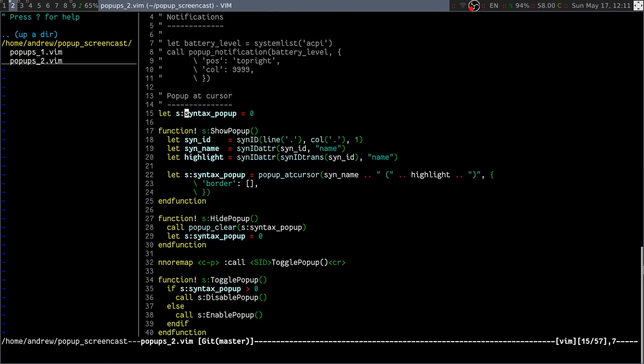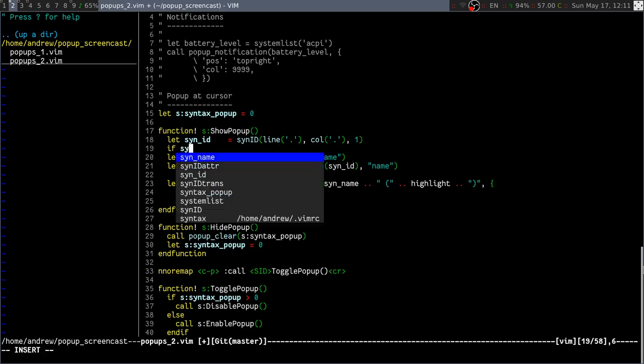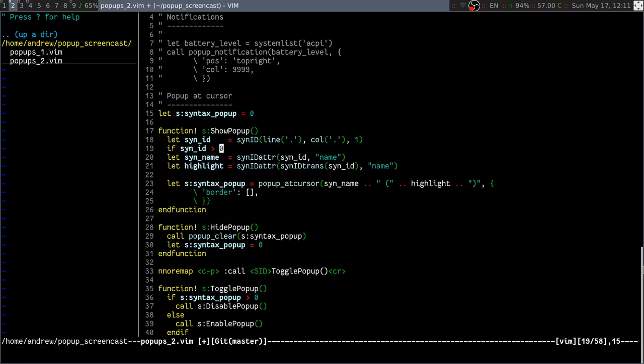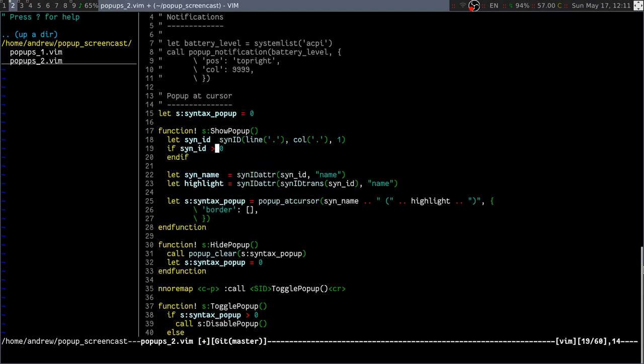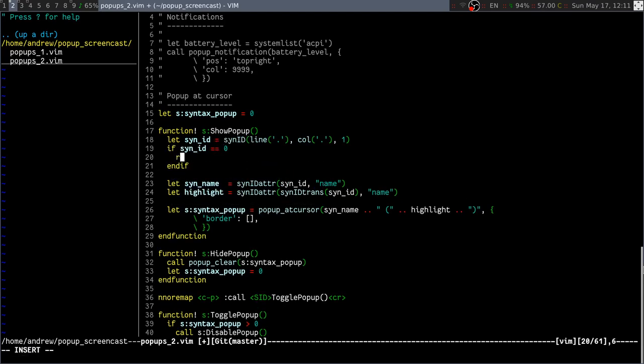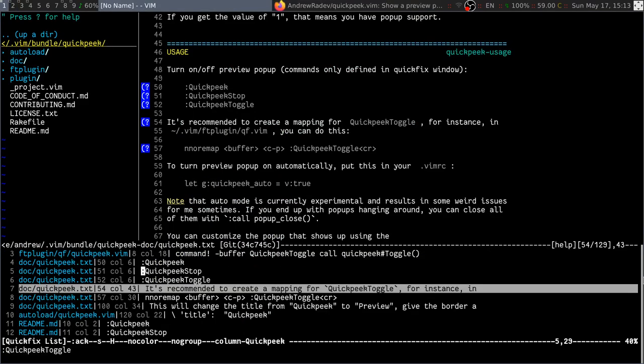Now, there's a bit of a problem here, is that you can see that if you are not on a syntax group, nothing happens, which is a bit weird. What can we do about this? Well, we can check if syn ID is equal to zero, and then we can just not show a pop-up, I guess, right? Is that going to work? Yes, it does. You can see that there's no longer a pop-up in the gaps. And that's pretty much it.